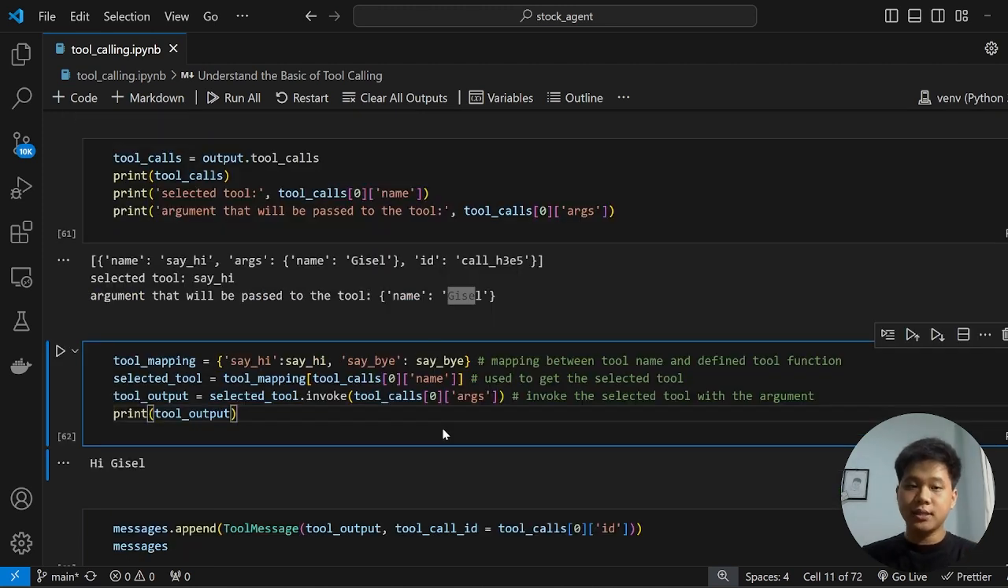The agent understands, okay, I should use the say hi tool, but what next? The next thing is to pass the arguments into the tool so we get the answer, right? So in here, we have a tool mapping. Basically, you're writing a dictionary in here. So from that, we get this say hi tool.